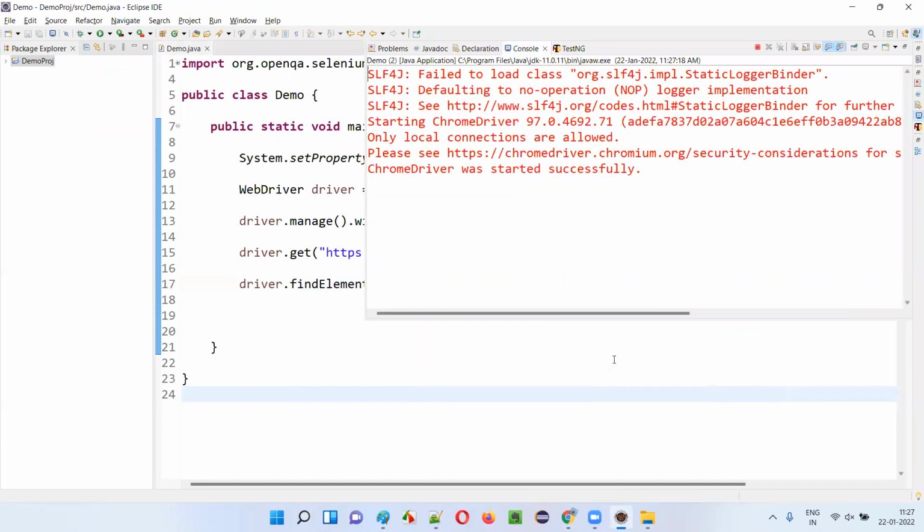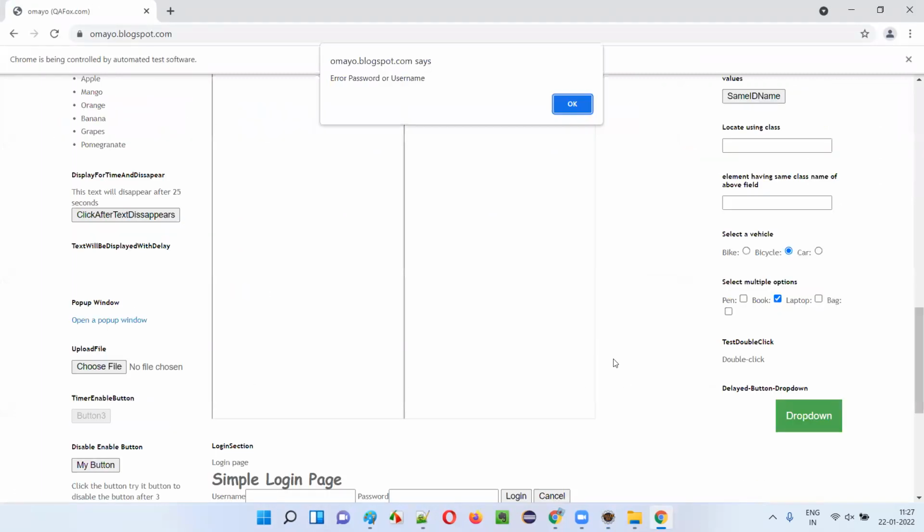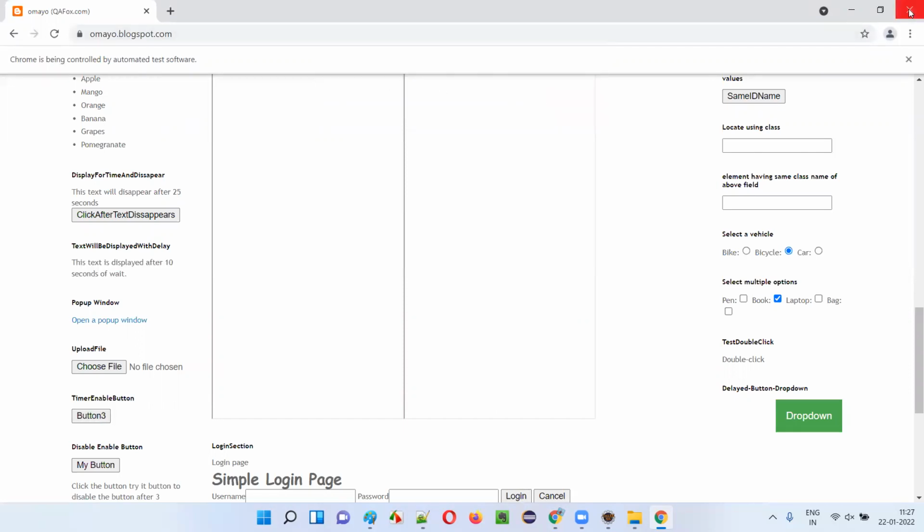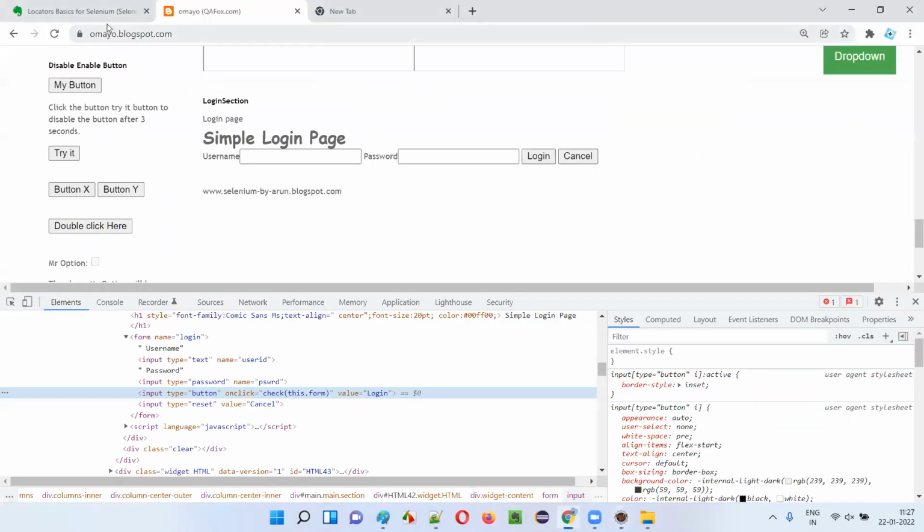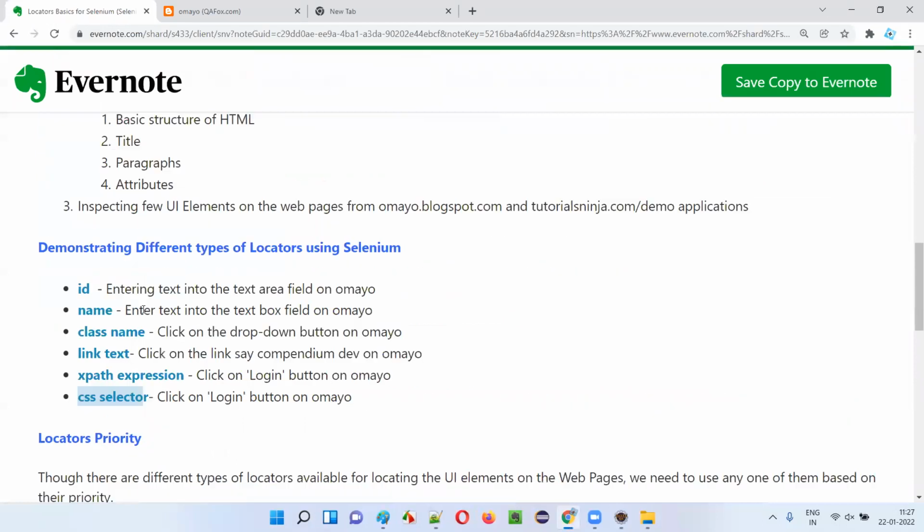Run this. So this is how, guys, locators will help Selenium in finding the required elements on the web pages. And this is the purpose. You see, it has clicked. With the help of the CSS selector locator, Selenium was able to find this login button and perform the click operation, and we got this button clicked and we got this alert. Fine, guys. Hope everything is clear so far. I demonstrated all the locators for you in a practical way.